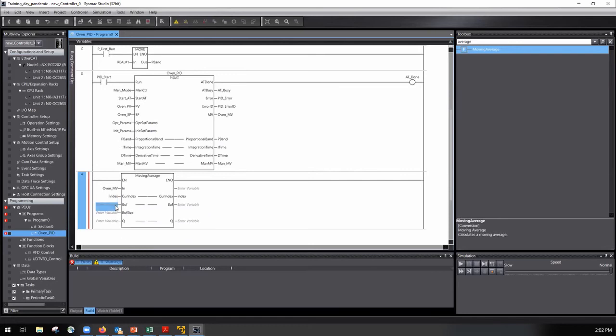So I'm going to make, I'll call this my PID buffer. And because it's not a specified data type, it's going to ask me the data type, as well as do I want it to be internal or external. So I'll choose internal, and I want it to be a real, of course, because that's the data type of what's going into the moving average block. And I'm going to give it 100 array positions because I'm going to be buffering 100 points in this floating average.